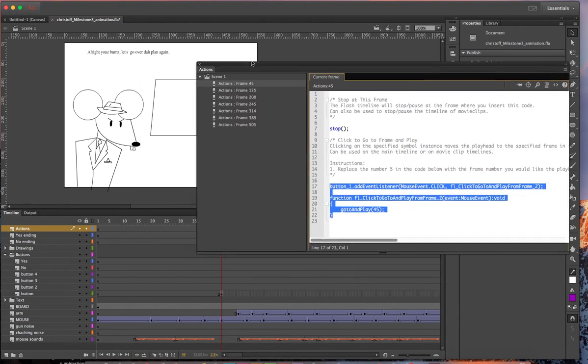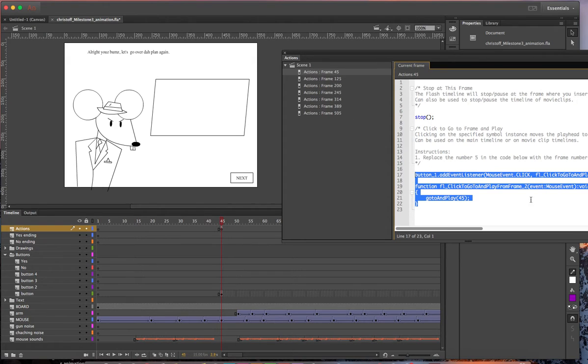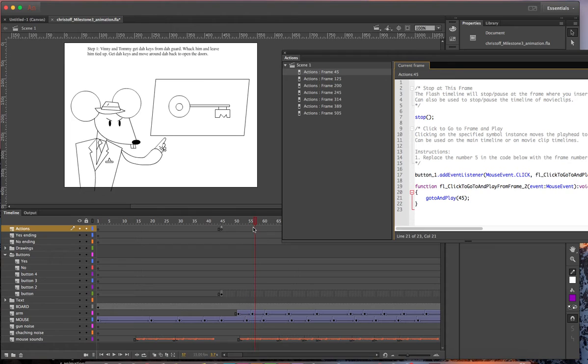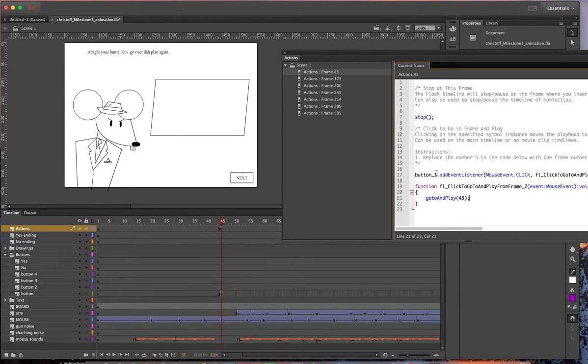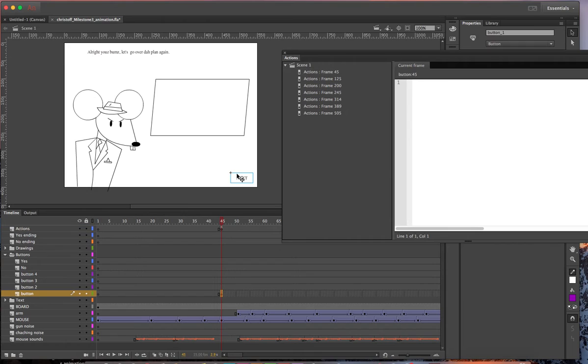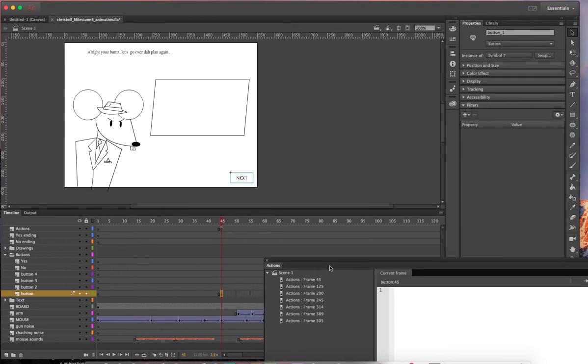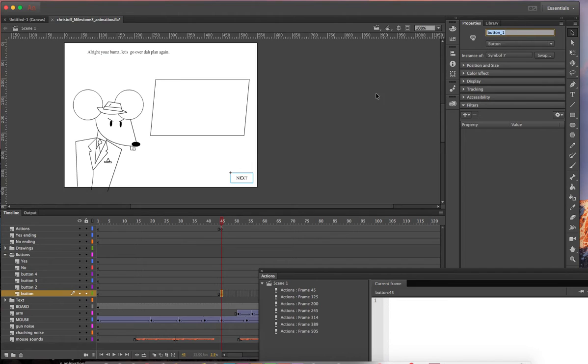Once it stops here and I click it, it should go to the next frame and start playing again. So it should start doing that. Each time you want it to stop and then go to another frame, you have to put that in for that button. Now, each time you drag a button out, you're going to want to add an instance name for it.